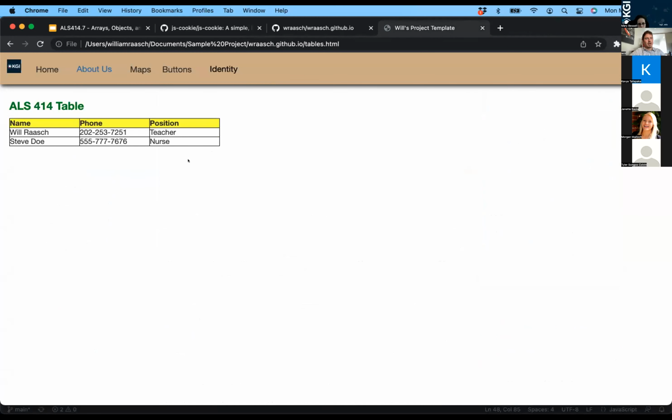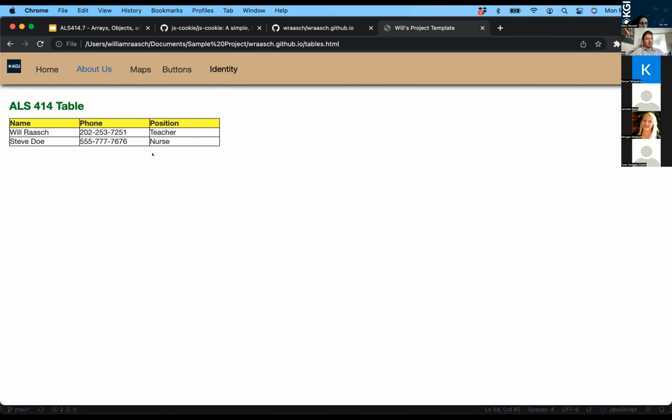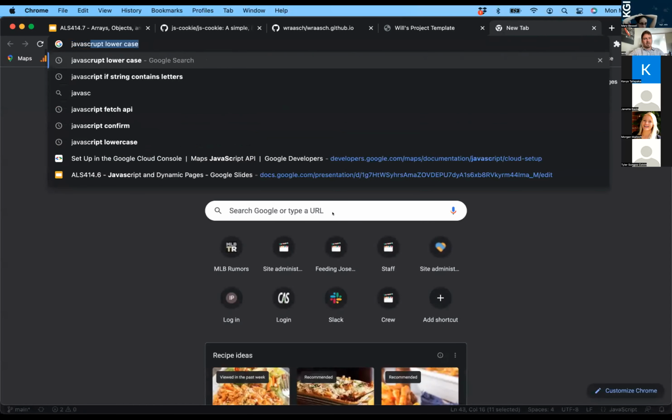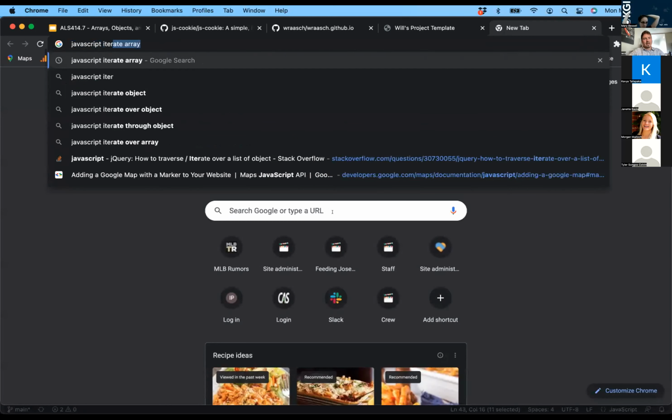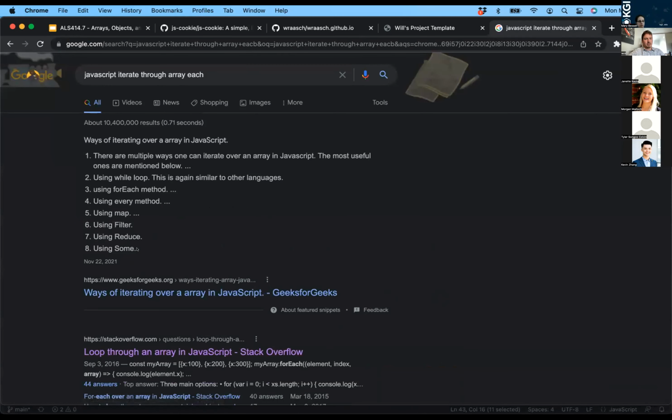All right, so now we know that we figured out a way to use JavaScript to add rows to a table. Now what we need to do is figure out how to add all of these rows that we named in the information array into the table. So this gets just a little bit more complicated. What we're going to do is use something called each. So JavaScript iterate through array using each. Okay, so I misspelled that, but they fixed it.